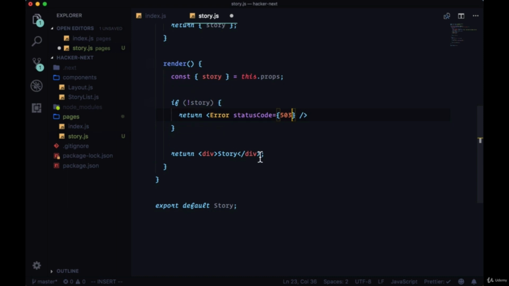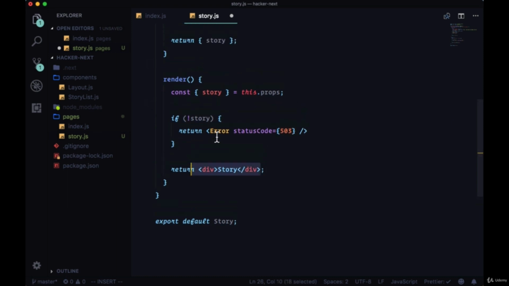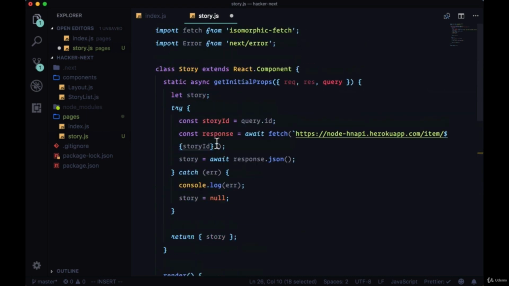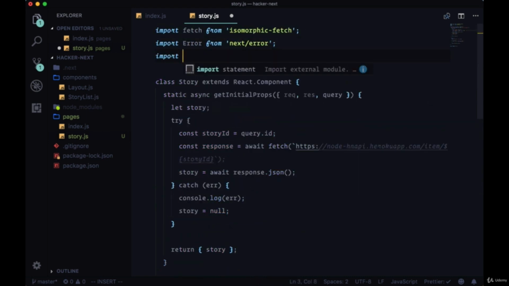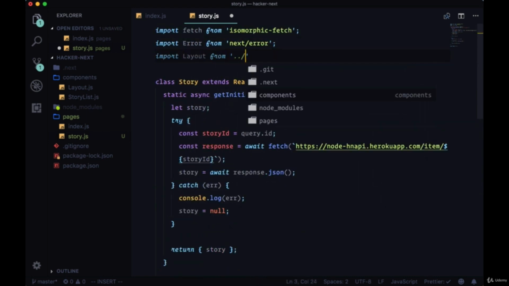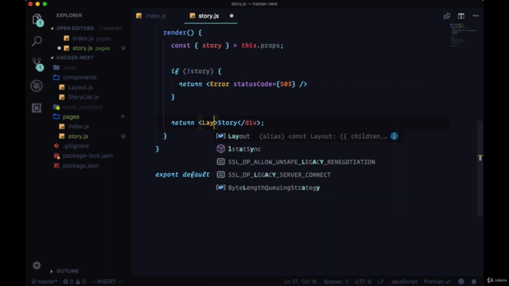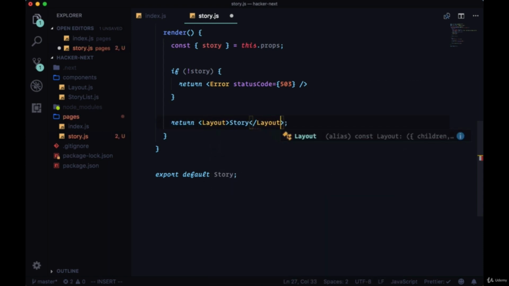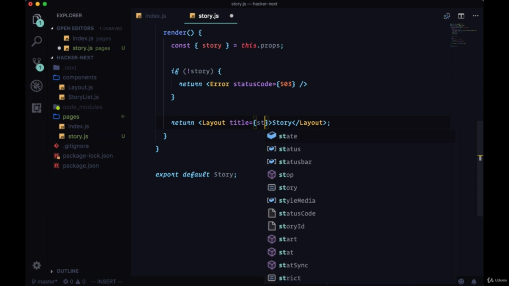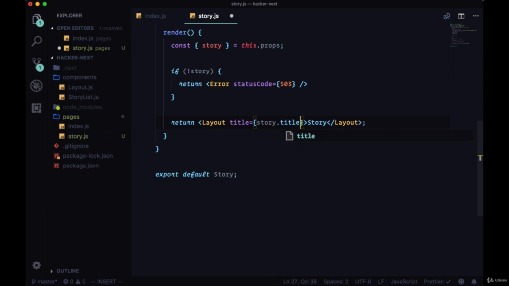Then as for the main content, instead of returning a div, we want to return everything within our layout component. So we'll grab layout from our components folder. And remember that we can pass in a title. So to the title prop of layout, we can grab the given story's title from story.title, and we don't necessarily need a description.